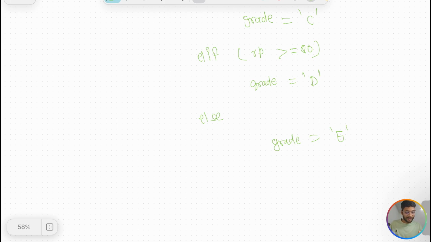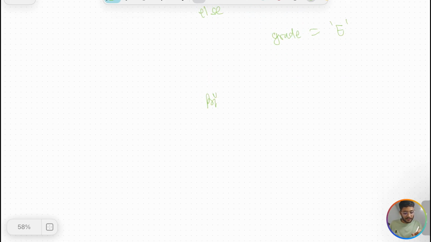Okay, so this is what. And finally you can print the output grade, and that way you can solve it. You can write a program for it.